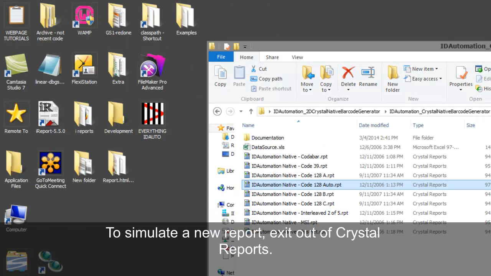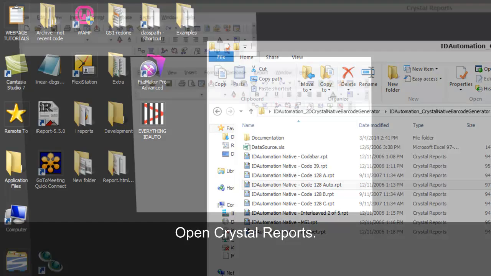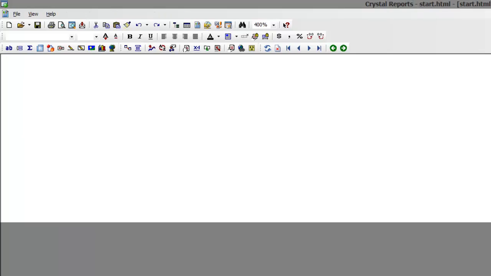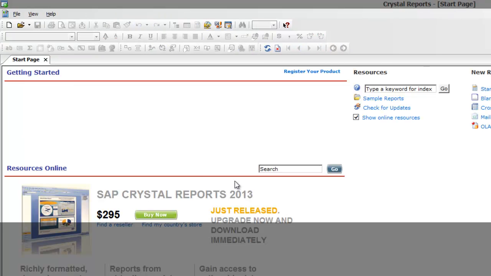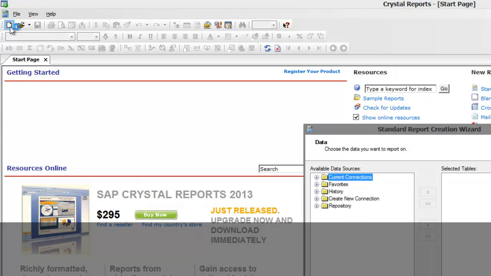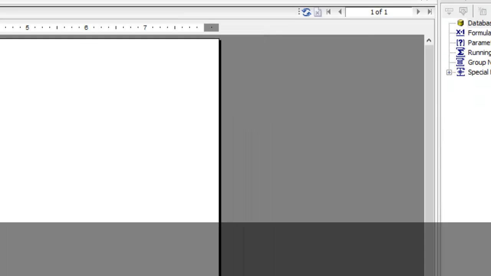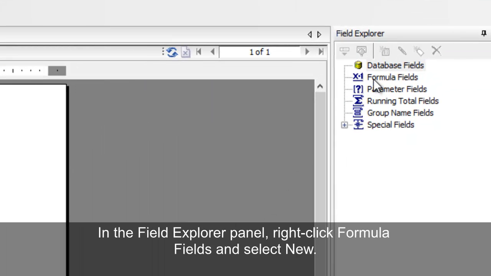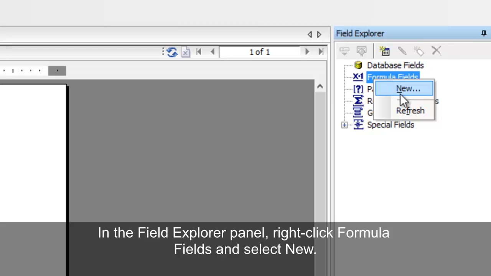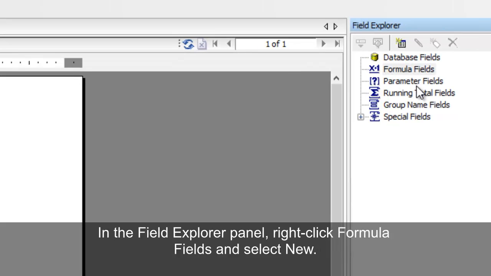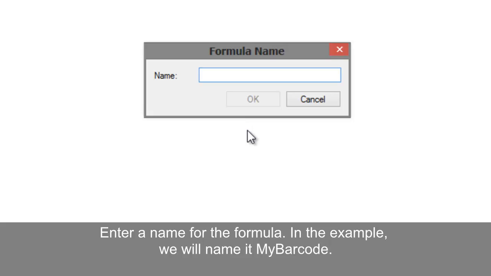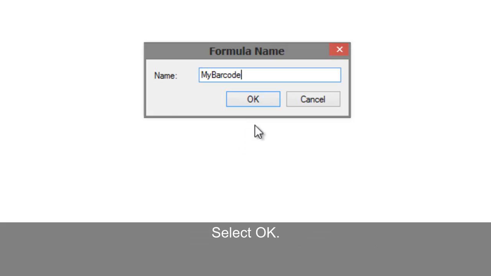Exit out of Crystal Reports. Open Crystal Reports. Select New. Select Finish. In the Field Explorer panel, right-click Formula Fields and select New. Enter a name for the formula. In the example, we will name it My Barcode. Select OK.